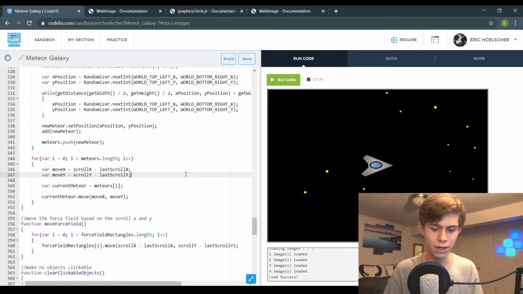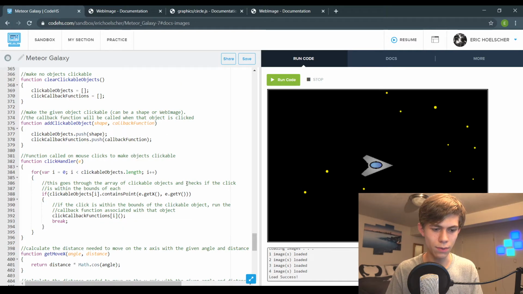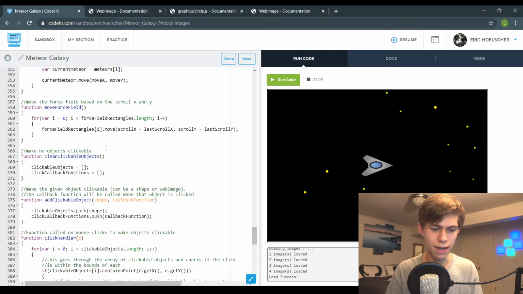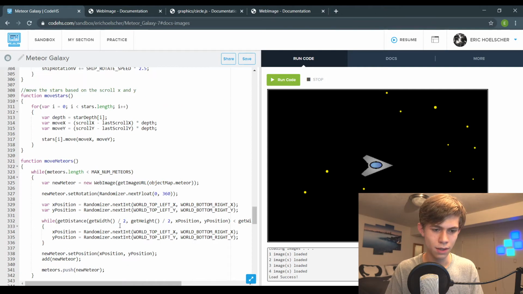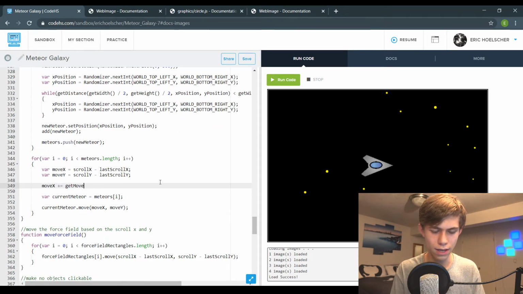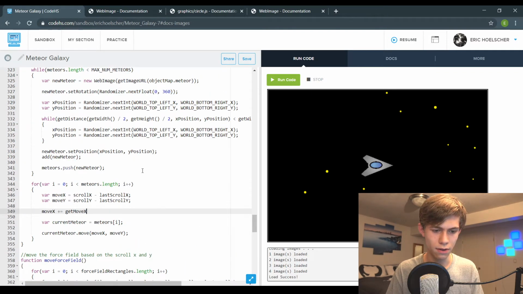So to do that, we're going to need to add to move x. So move x plus equals, and then we're going to use the function that we wrote earlier, the get move x and get move y. So those have the trig in them. So get move x, and then get move x takes in the angle. So that's going to be get rotation of the current meteor.